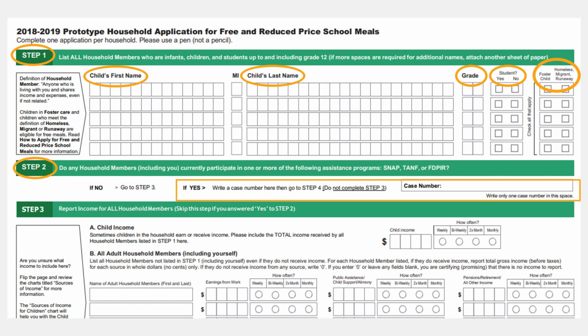You only need to write one case number. If you participate in one of these programs and do not know your case number, you need to contact the department that issued the benefits. You must provide a case number on your application.